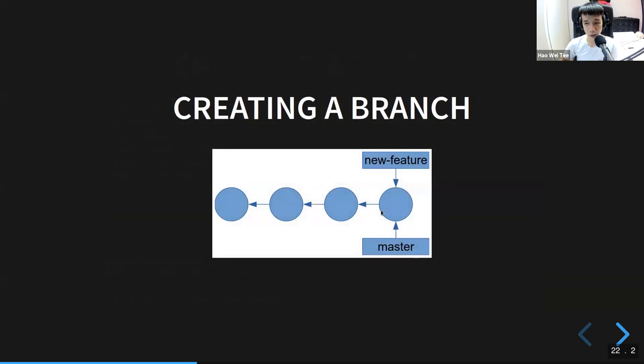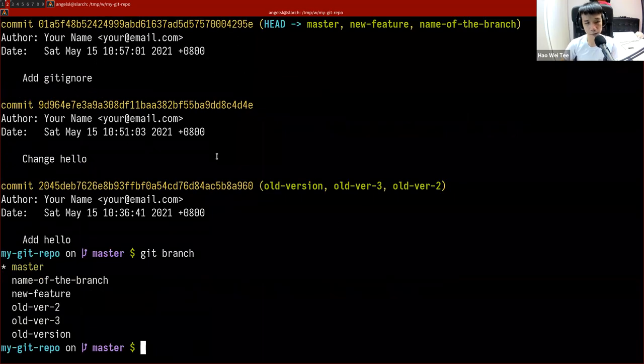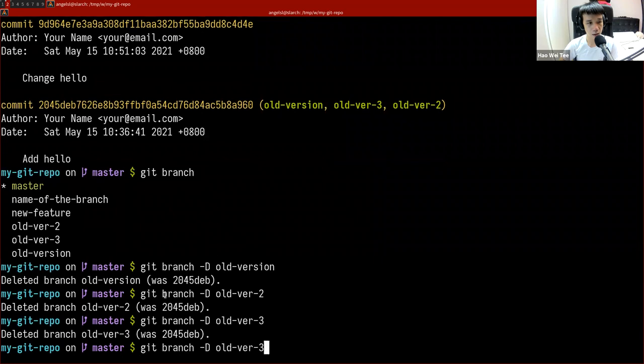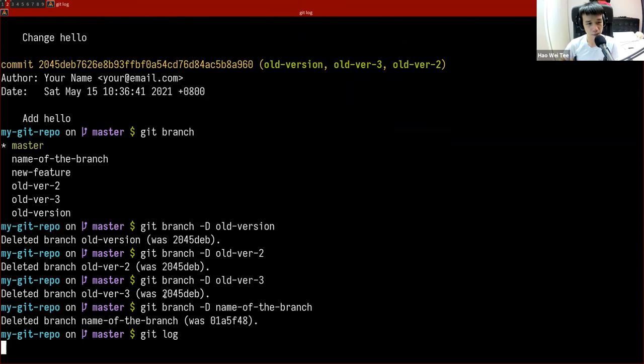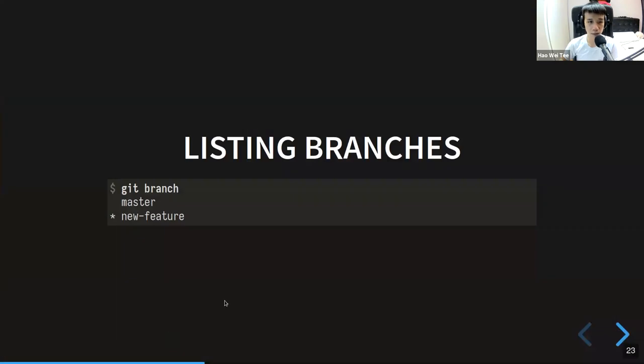Right. So we have a few commits here. And we originally had master pointing to this commit, right? And now we created a new branch called new feature, and it's also pointing to the same commit, right? And then you can list branches again using git branch without any arguments, right? And now we have way too many branches. So how do you delete branches? This is how you list branches, right? And so you should have two or maybe more if you created more, right?